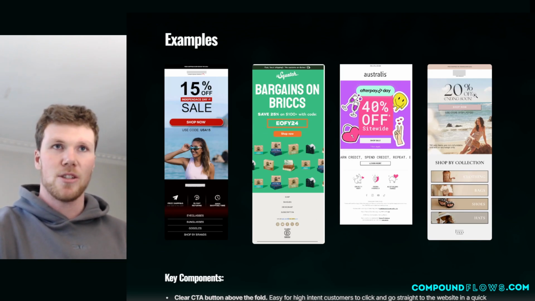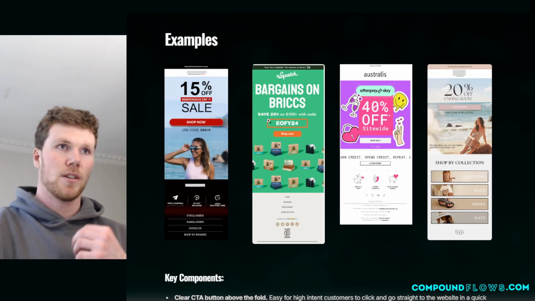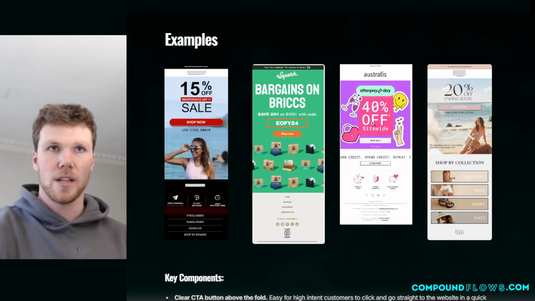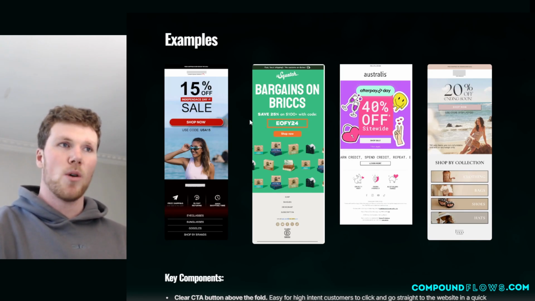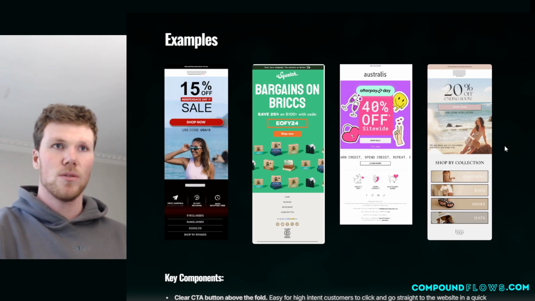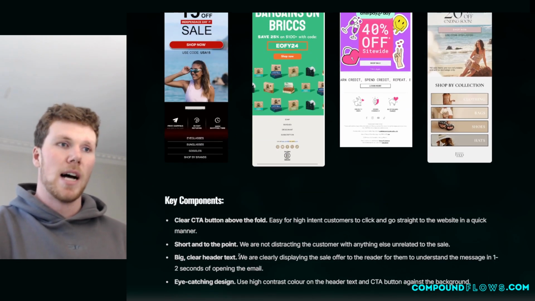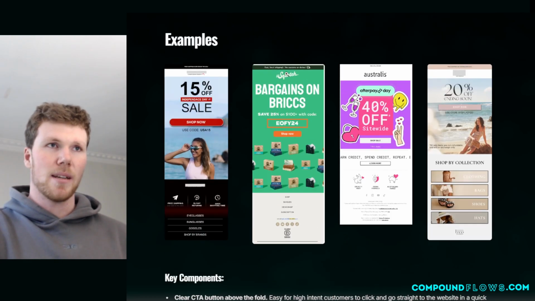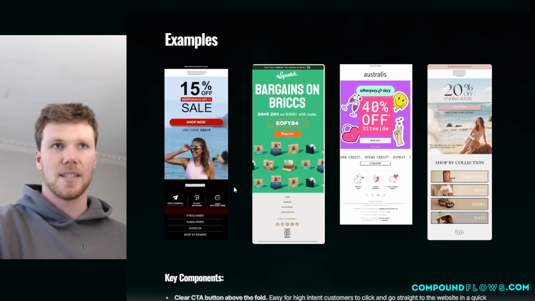Taking a glance at these, you can really see what the offer is straight away. 15% off, or save 25% off, 40% off, 20% off, that type of thing. You also want to add some urgency here, ending soon. You also want to make a clear, clickable CTA button that has high contrast as well. Some other things: big clear headers, and just an eye-catching design.